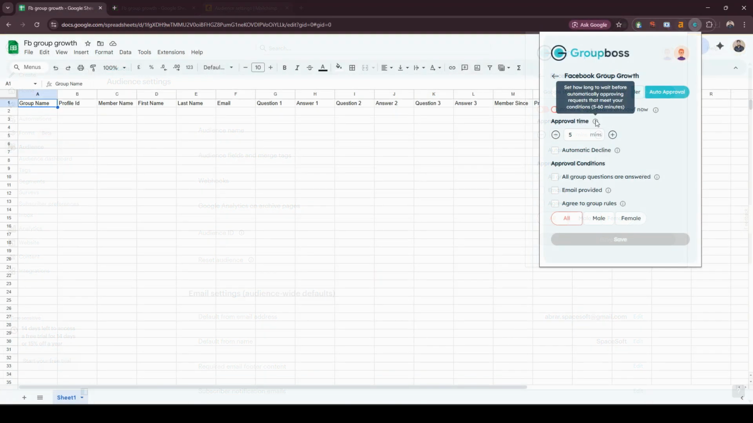Here you can set the auto approval time. Minimum time should be 5 minutes. If you want to activate auto approval for the second group, that should be more than 5 minutes, like 6 or 7 minutes.